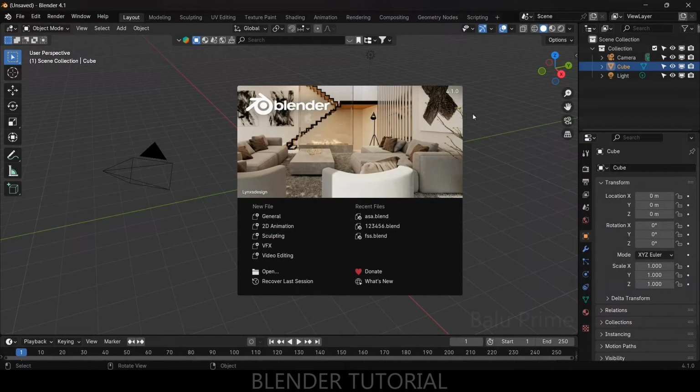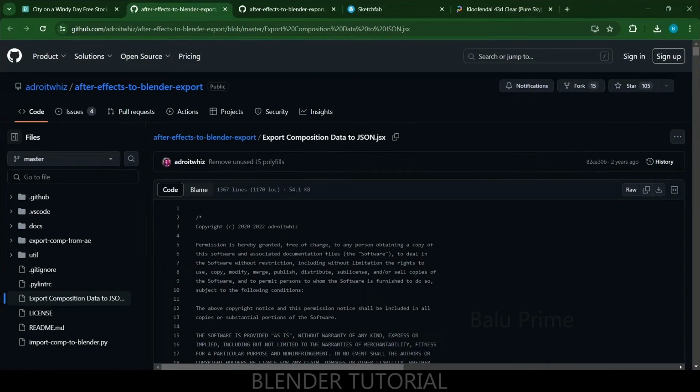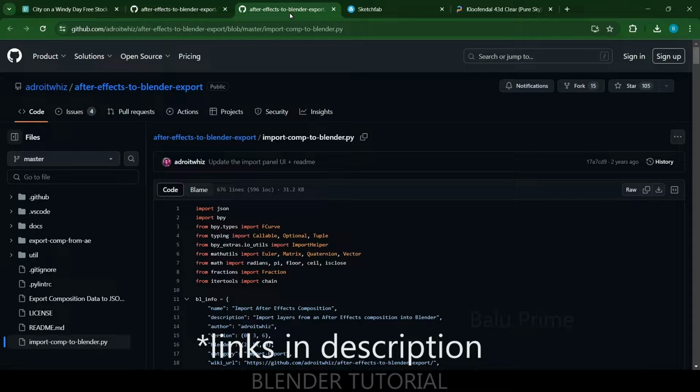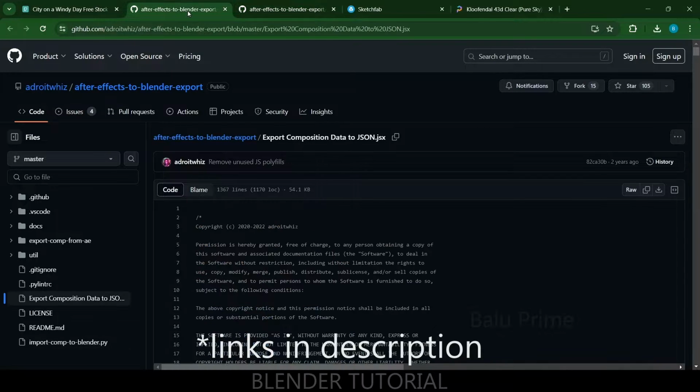So here I'm using Blender 4.1. Before starting this video, first of all we need to download some scripts. Here we will be using this script to export the tracking data from After Effects, and another script we will be using to import that tracking data into Blender. I will leave a link in the description. You need to download both the things.